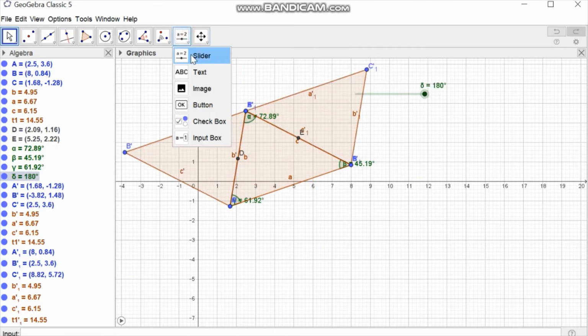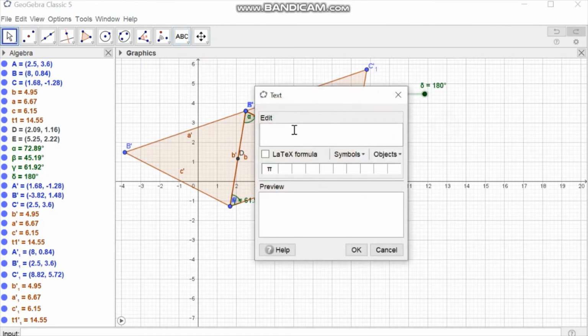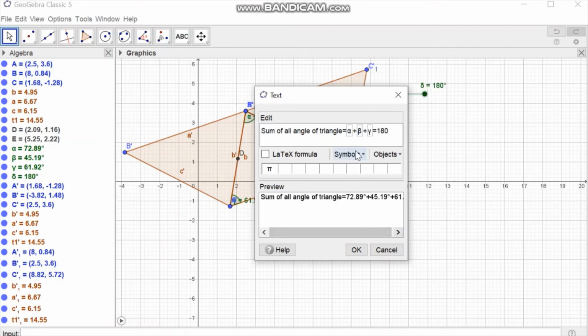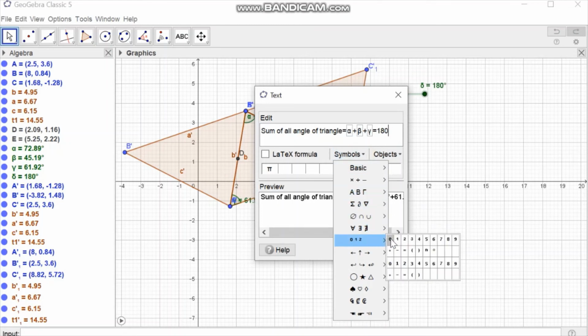Then select Text. Write here: sum of all angles of a triangle is equal to, select objects, the object is our alpha, then press plus, the second object is beta, again press plus, the third object is gamma, is equal to, right here, 180 degrees. Use the degree symbol here. Press OK.